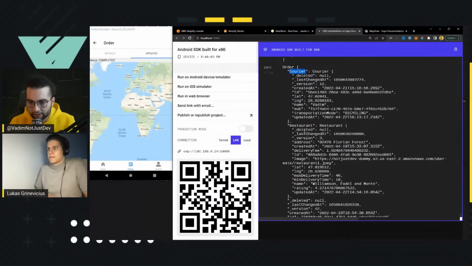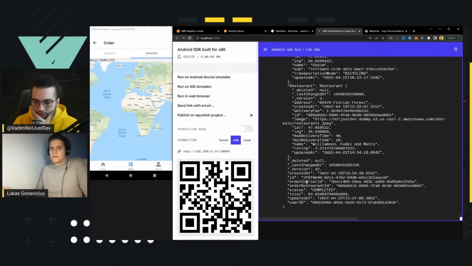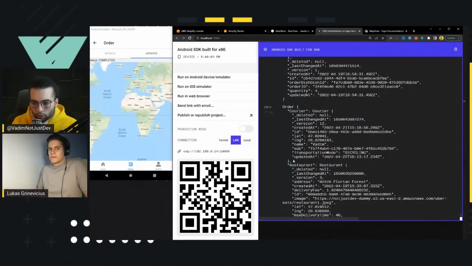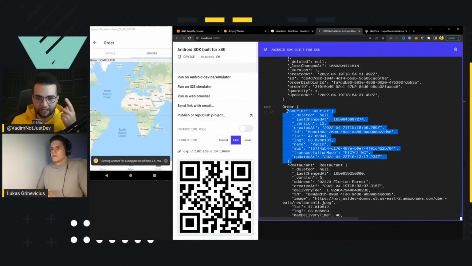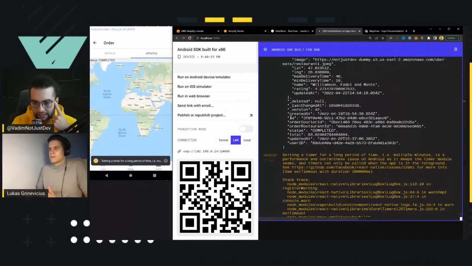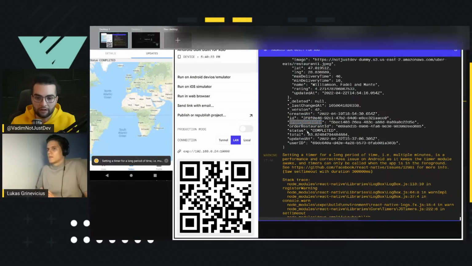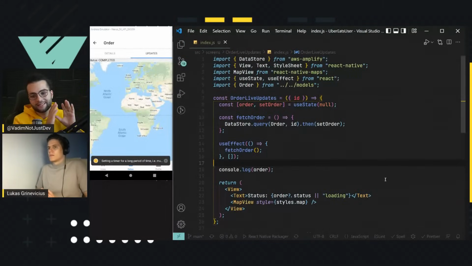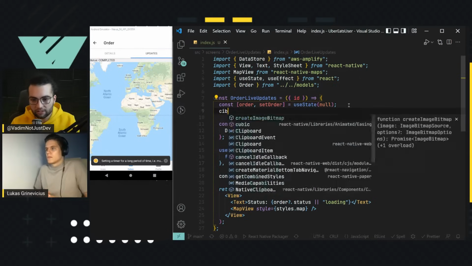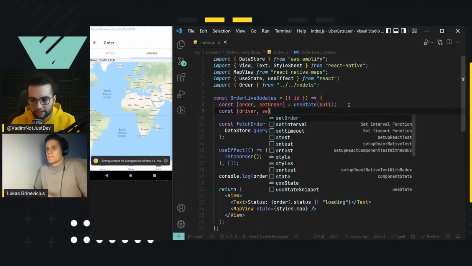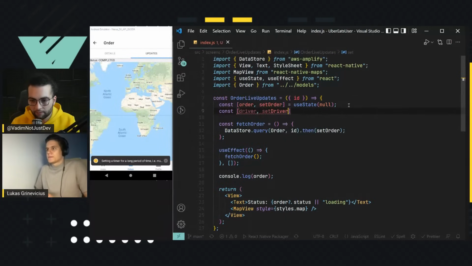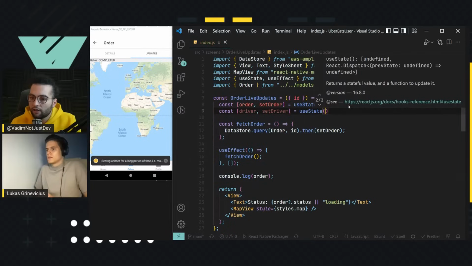Yes, we have a courier here, but I'm not gonna rely on the data from the courier from here, just because we are gonna get into the same issues of not being able to automatically update using a subscription. I'm gonna simply take the order courier ID from here and do a separate query in order for me to be able to subscribe separately to the order and to subscribe separately to the updates on the driver itself. So let's go ahead and say const driver, set driver, use state null.